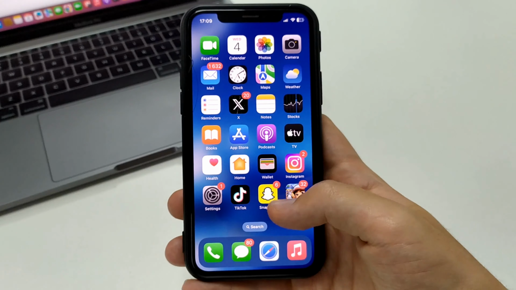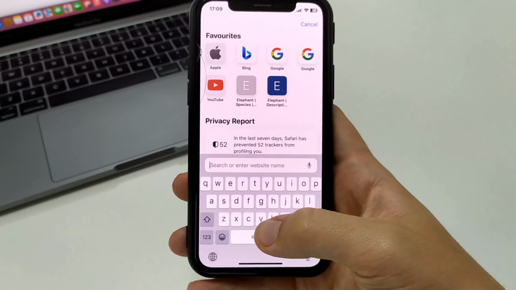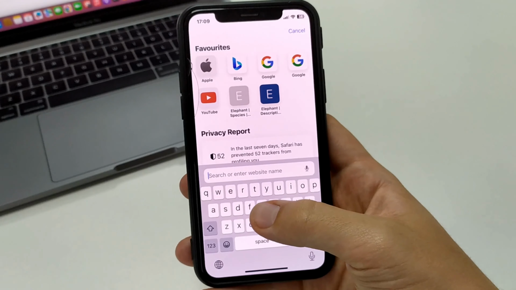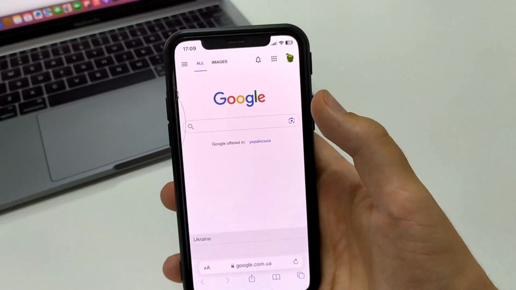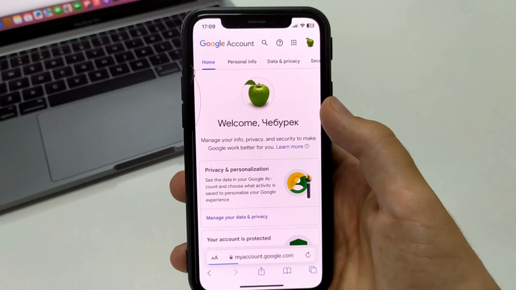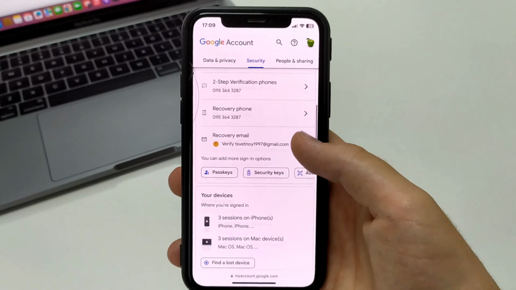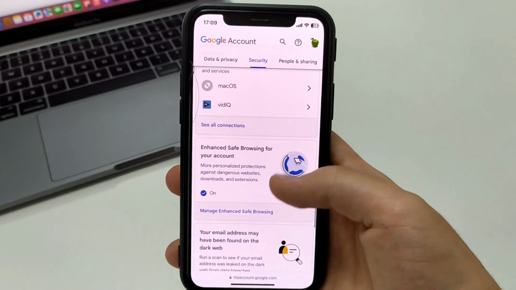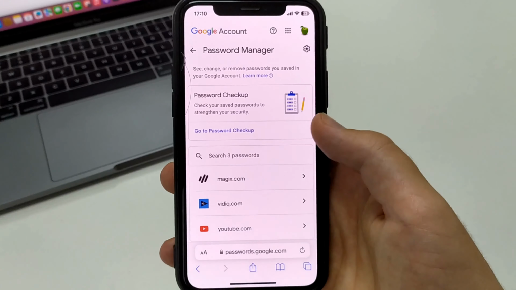The second way, we go to Safari. Then we need to say that you are on Android. You can use any browser at all. We go to google.com. Then click on Manage your Google account. Scroll to the side, click on Security. Scroll down to the bottom, and you'll find Password Manager. Click on it. Further here on the search bar, also write Roblox and find our application.